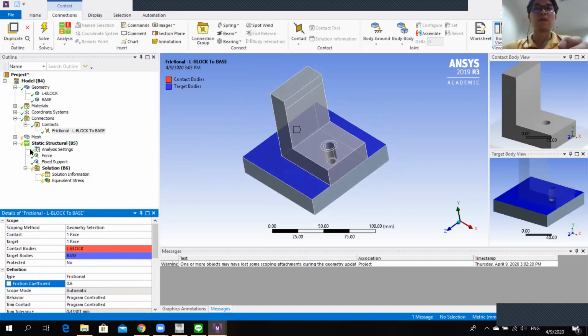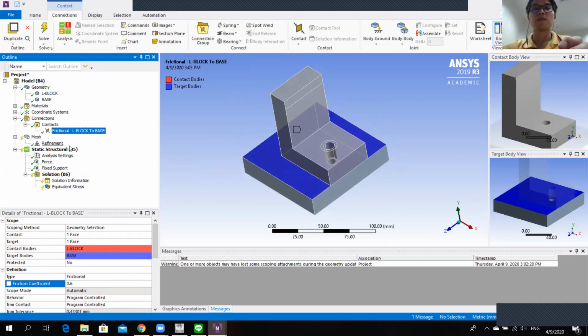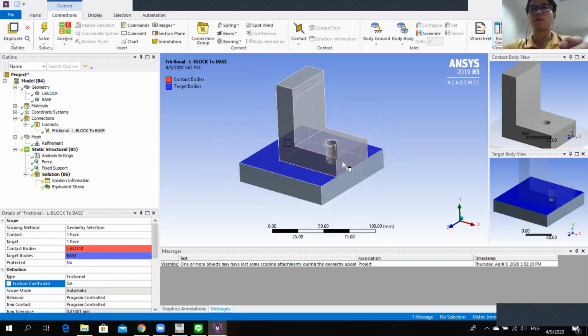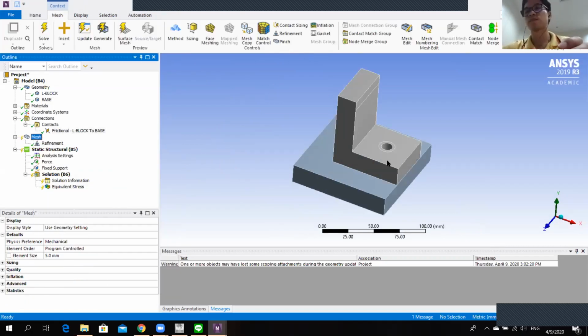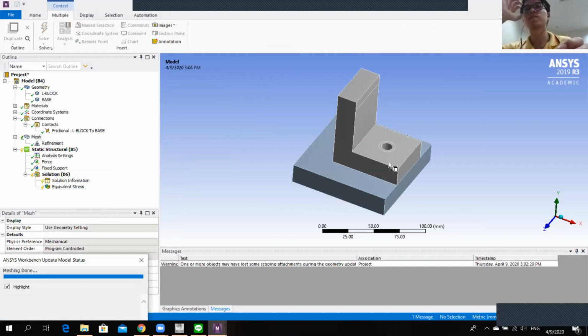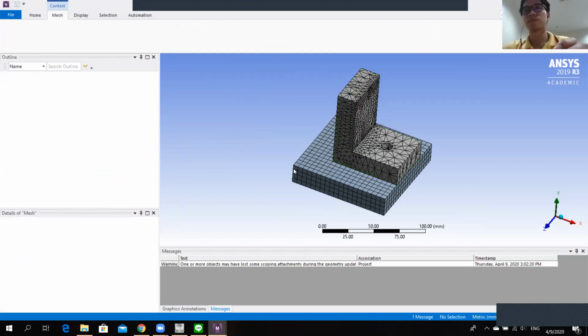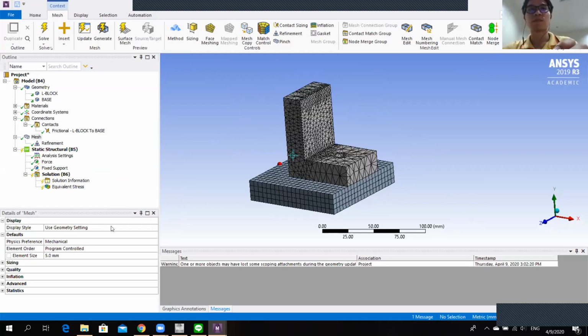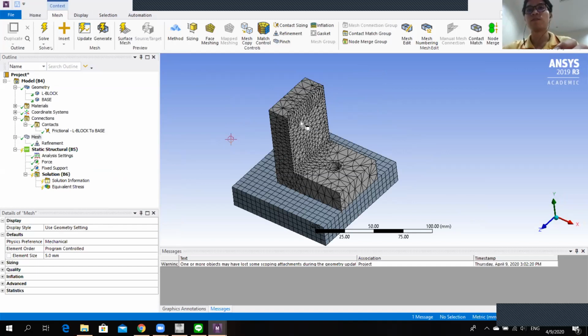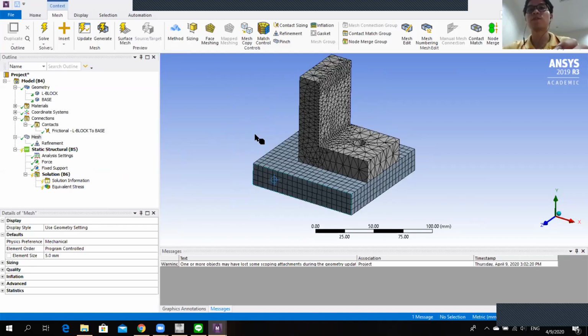Okay, and mesh again. Now, the force is the same. The boundary condition of the fixed support, you don't need to change.